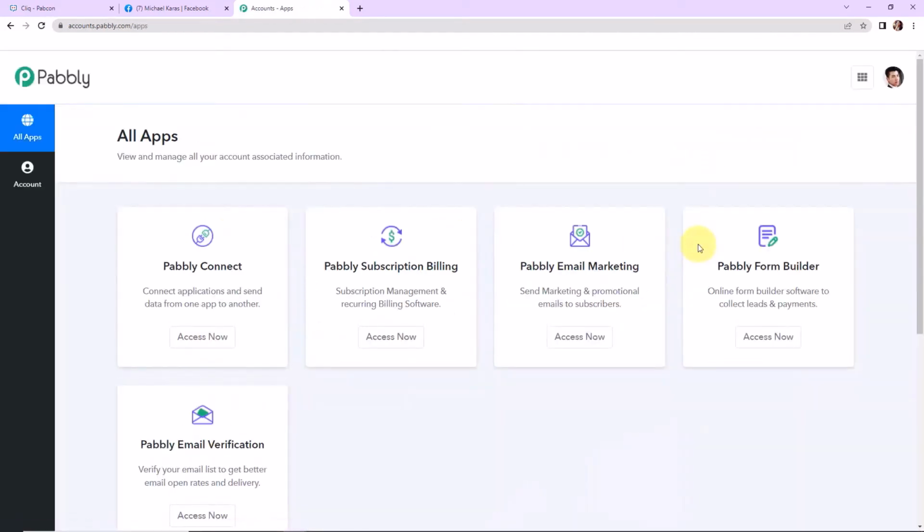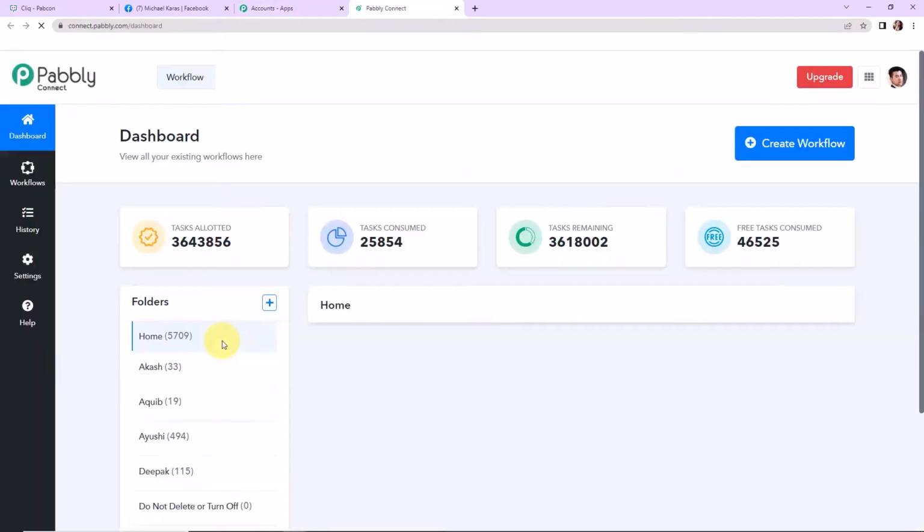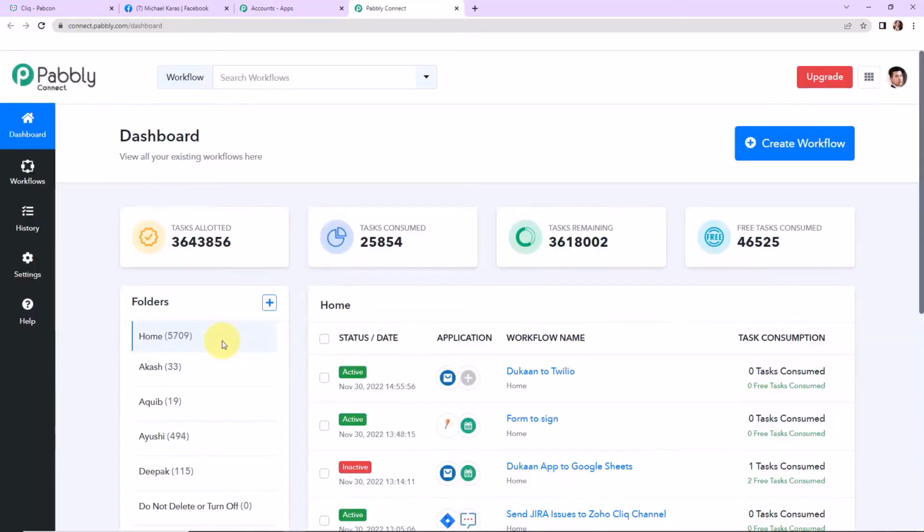Here we have reached the all applications page. Let's click on access now for Pabbly Connect. And here we have reached the dashboard of this application. On the right hand side, you can see another tab, create workflow.